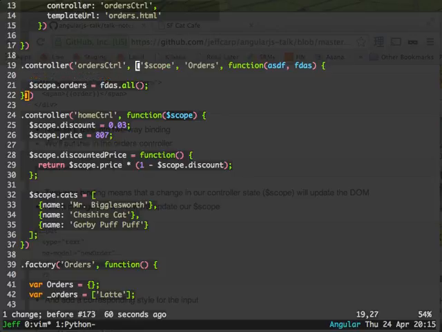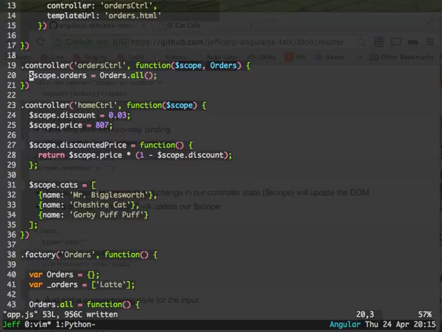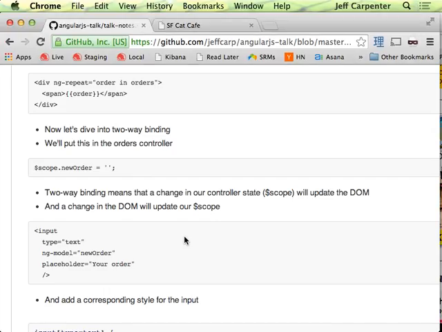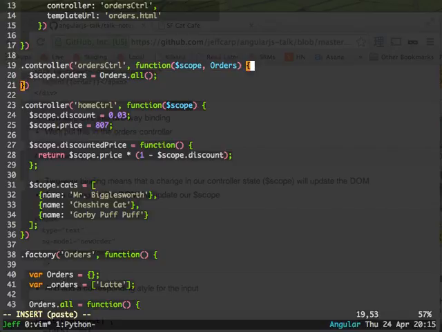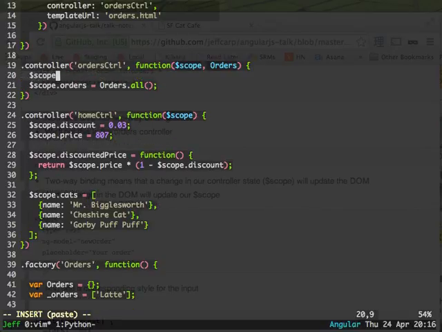So let's go back to what we had before. Okay, cool. Let's do two-way binding. The general goal for this segment is we're going to add something into our orders using .add. To start out, we're going to have this new order, which is just going to be a string.